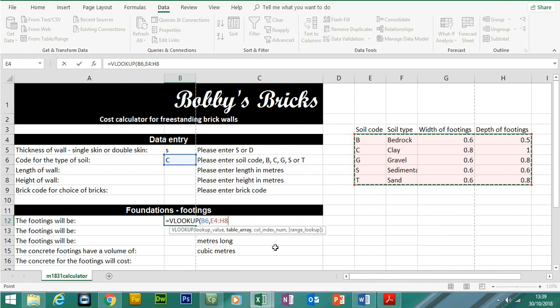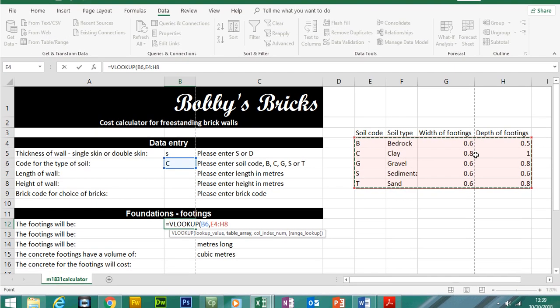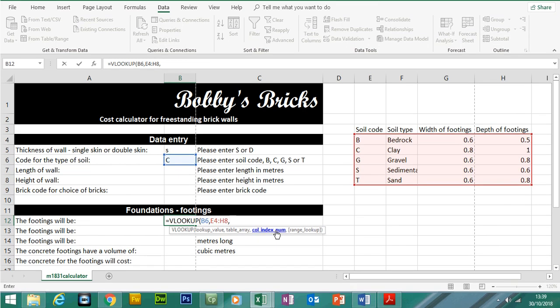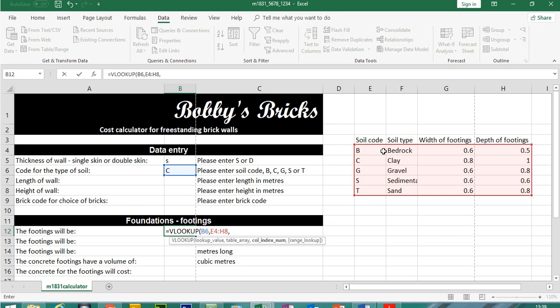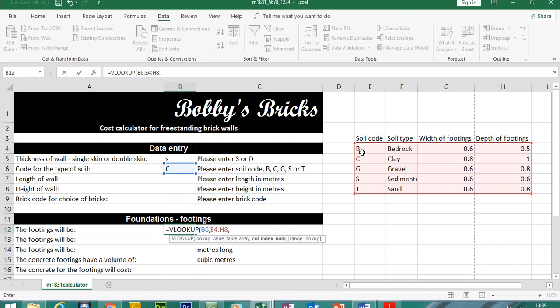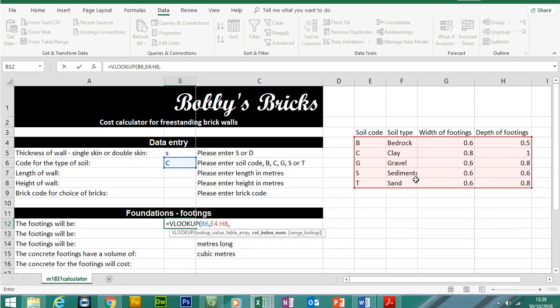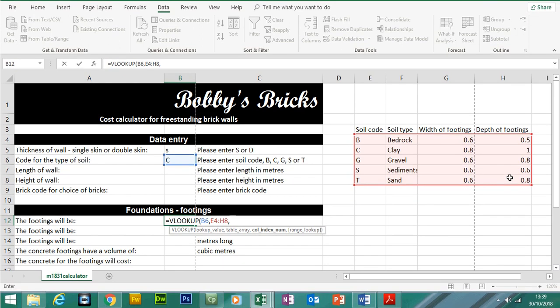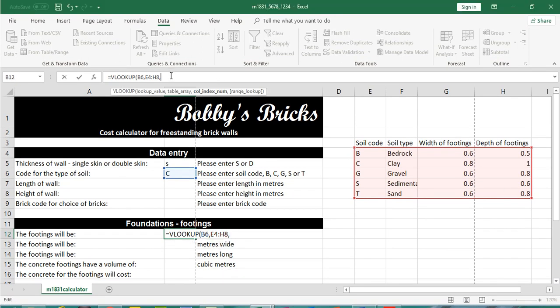In this case, we don't need to lock the cell because I'm not going to be dragging down this formula, so we don't need to absolute cell reference it. Comma. The column index is: in which column are we looking for the output? The first column is what we're looking up, so 1, 2, 3, 4. The output will be the depth of footing, which is in the 4th column, so we can type in 4.